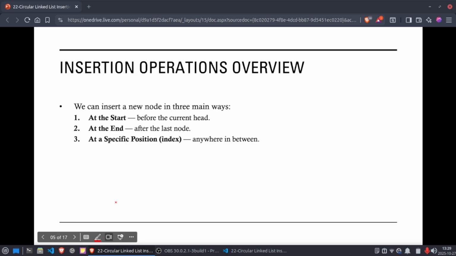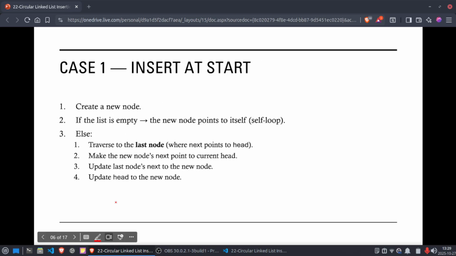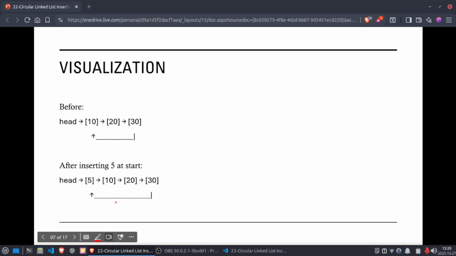In a circular linked list, there are three main types of insertion: insert at the end, insert at the start, and insert at a specific position. Let's learn them one by one with clear visuals and examples. Let's start with the first one, insert at the start.